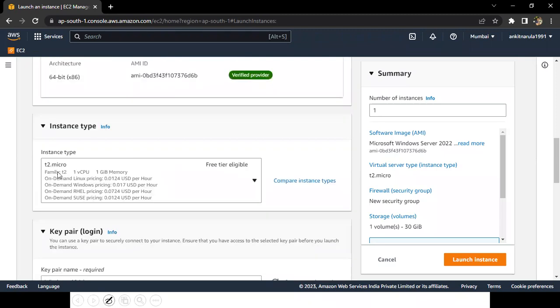And here we have instance type. With the help of instance type, we are selecting CPU and RAM, how much CPU and RAM you require for that particular EC2 machine. So we are selecting T2 micro. These are the names, guys. These are the naming conventions. Don't worry about the names or what naming convention they are using.